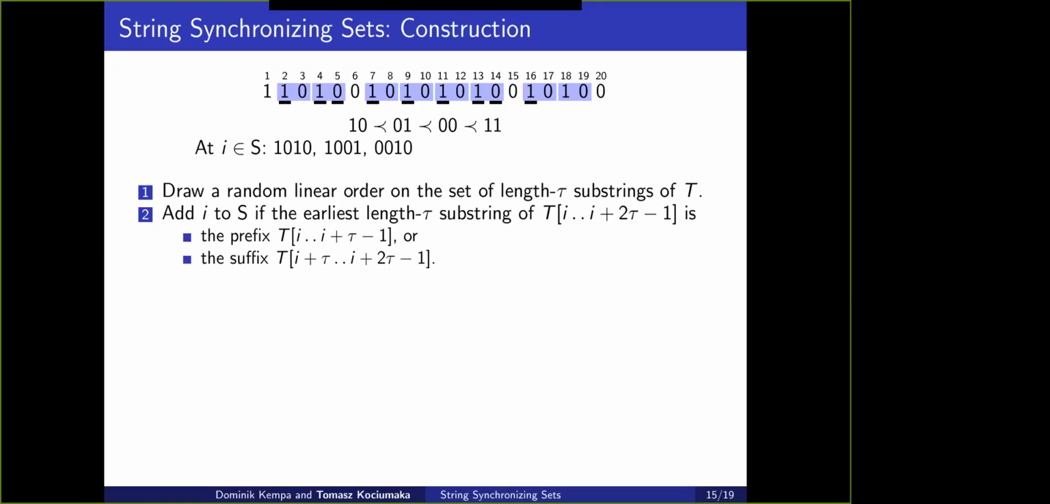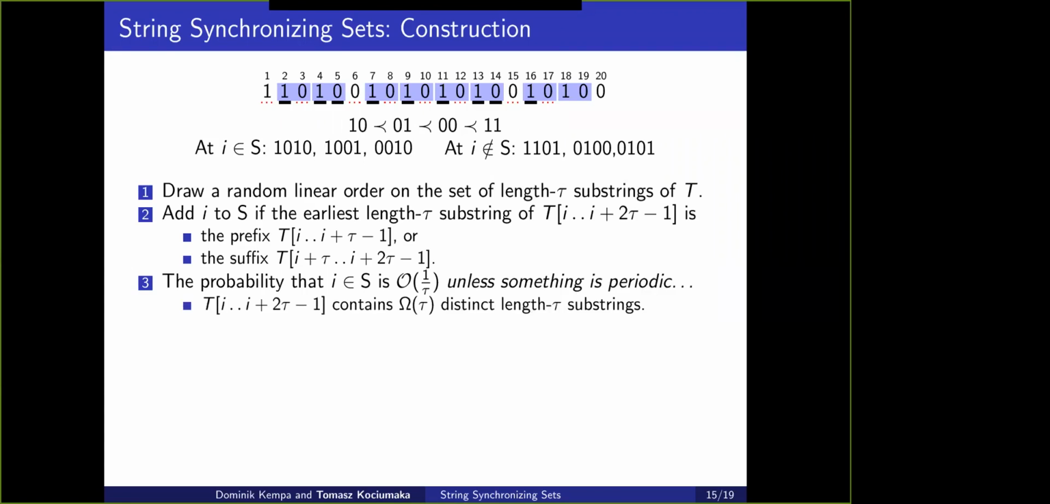And then we proceed with the next smallest substring of length tau, which is 0, 1. But in this case, we don't need to add anything more because everything else contains 0, 1 as a middle substring. So it's no longer the case that the minimum is either the prefix or the suffix. And again, you can argue that with this construction, the probability that each element is chosen is 1 over tau. That's because unless something is periodic, you have many distinct length tau substrings.